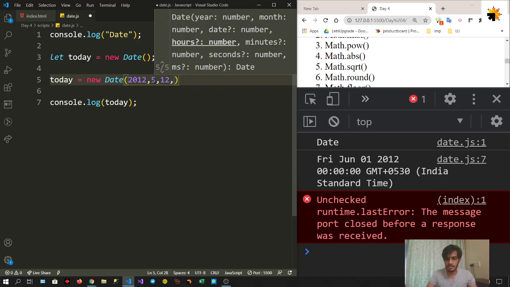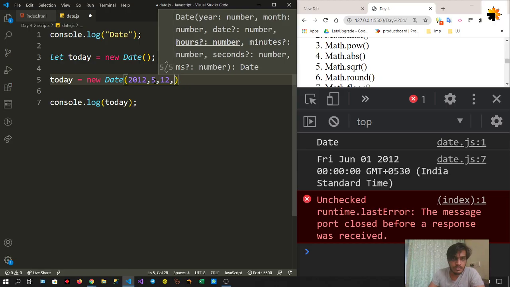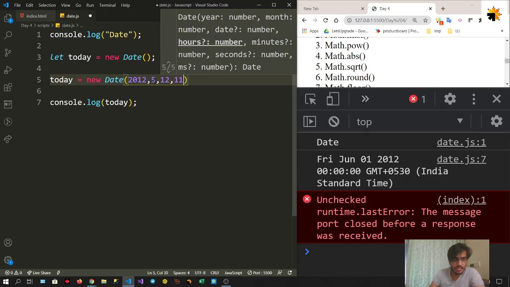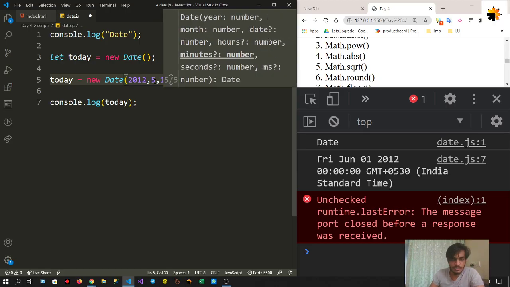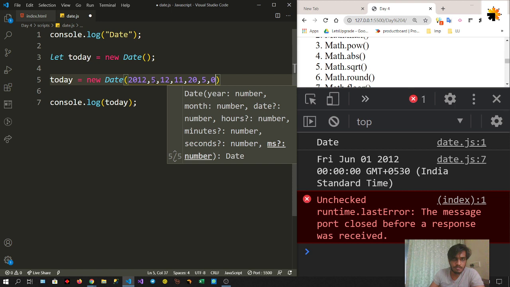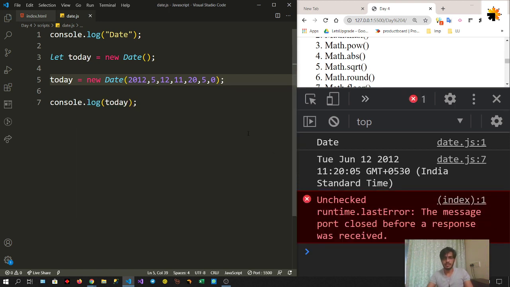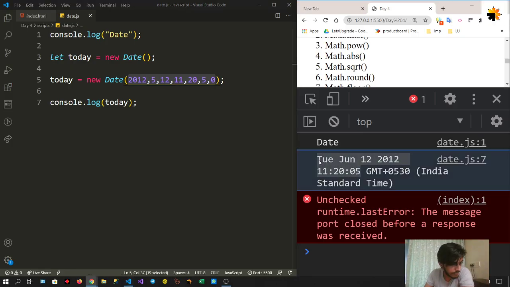Then it is taking hours, 24. Then we have minutes. Okay, just make it 11. Then we will give minutes as 20. Then we will give seconds as 5, and then the last value as 0. Let's see if this works. Yep, once we have given every parameter, it is working. Like we have customized the time according to us.